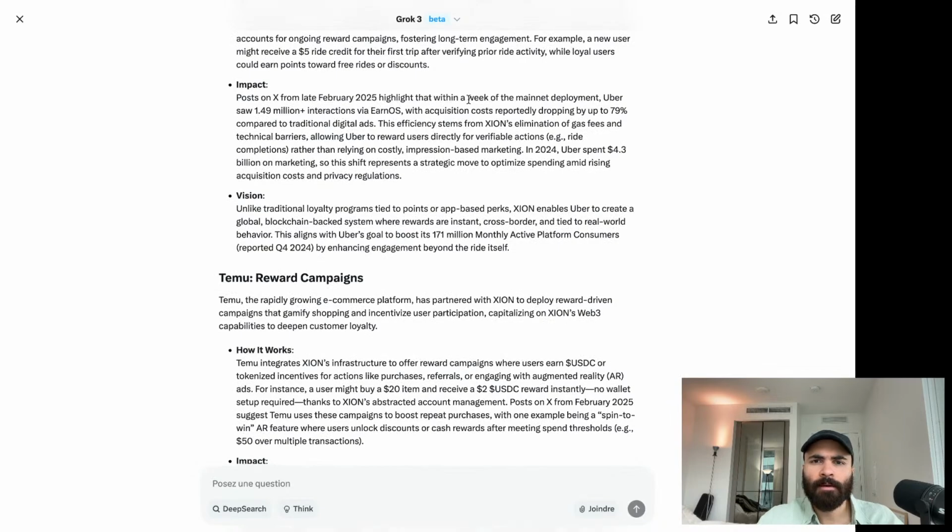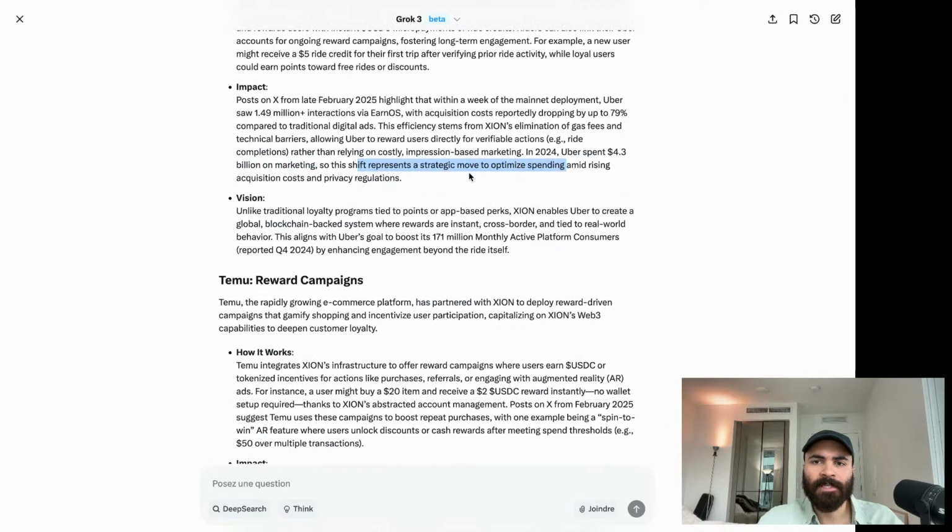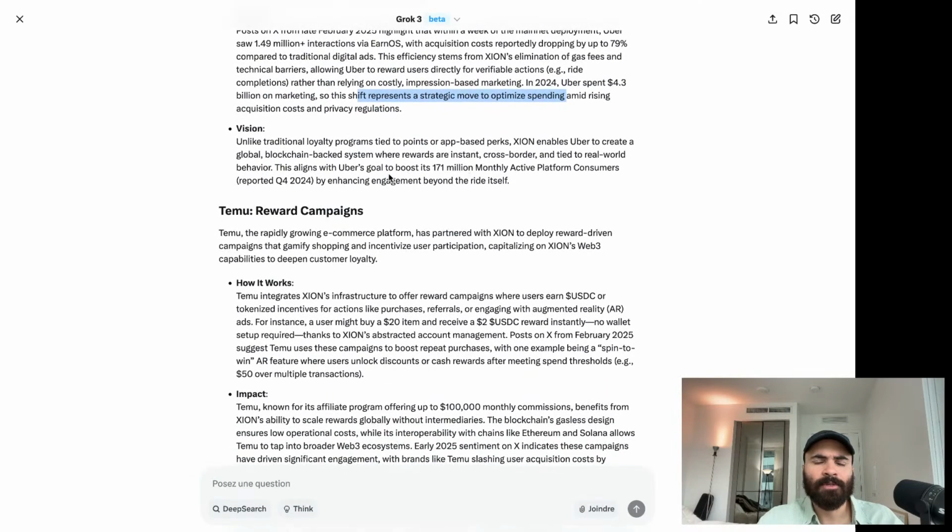Impact. Within a week, Uber saw... wait, is this right? Acquisition cost reportedly dropping by up to 79% compared to traditional digital ads. Elimination of gas fees and technical barriers. Reward users directly for verifiable actions, like ride completions, rather than relying on costly impression-based marketing. 4.3 billion on marketing.